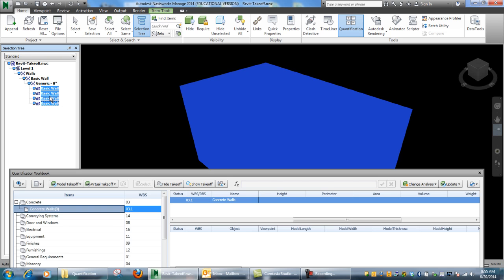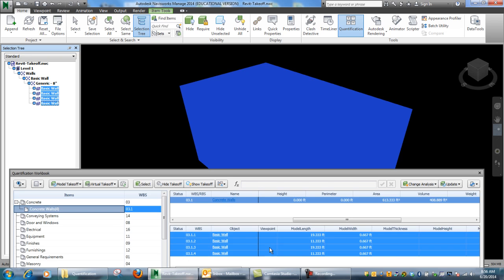There's several ways you can do this, but what I like doing is clicking after I've selected them and dragging this down to this area of the workbook and then unclicking. And you can see it's recorded each one of those walls individually on the bottom, and then notice up at the top, it keeps a running total of the 4 walls.